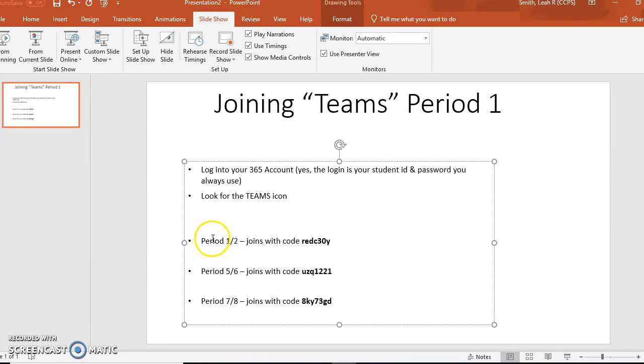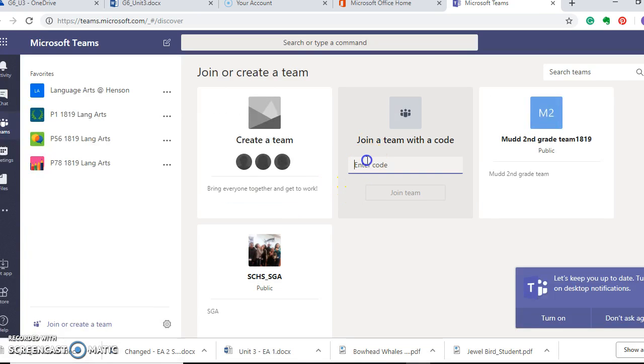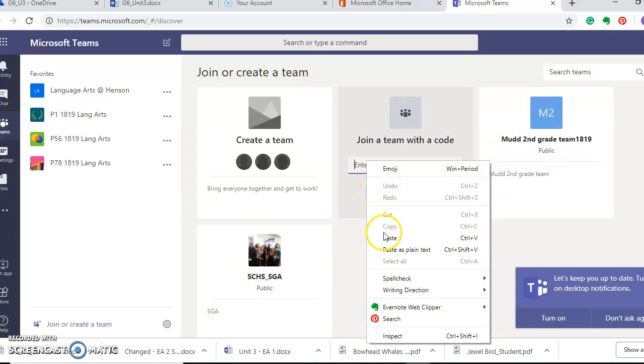If you're period 1-2, this is your code that's in bold: red C30Y. Period 6, you are UZQ1221. And period 7-8, you are 8KY73GD. So once you type those in, you should be able to see the class. And once you type in that code, you should be good to go.